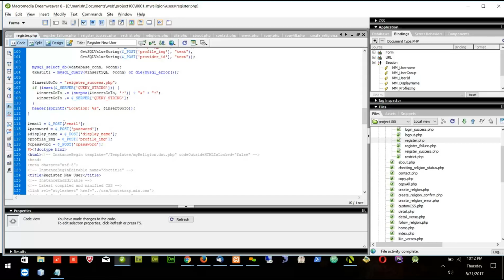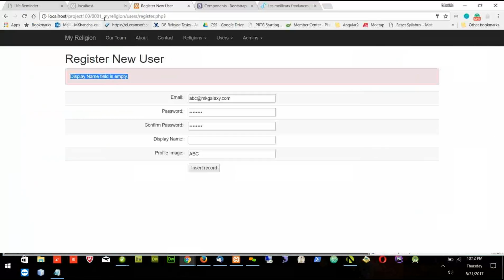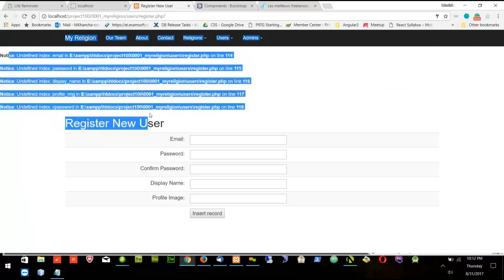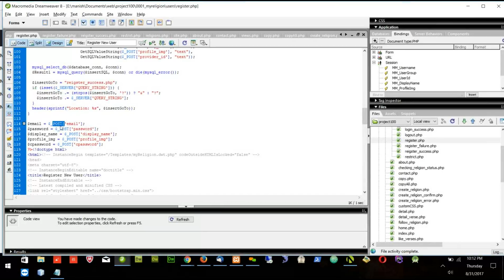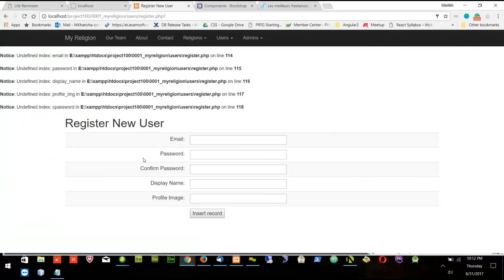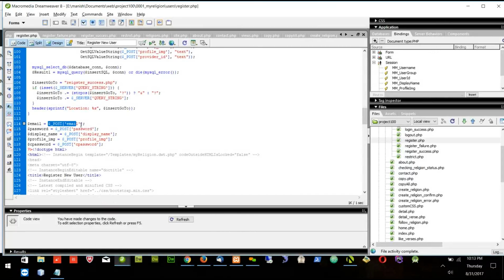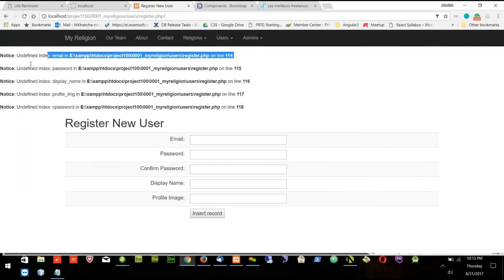Because this post value will only come when the form is submitted. Now if I open this register page again, you will see I'm getting error. Why I'm getting error? Because the post value is not available when we open the page. When user will submit this form, then only these variables are available. So we need to put some condition that if this variable is available, then only take it. Otherwise, don't give the error. Right now, it's giving the error.